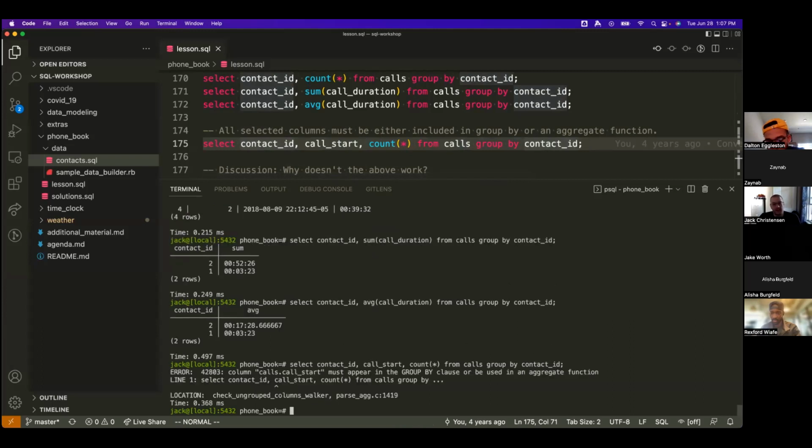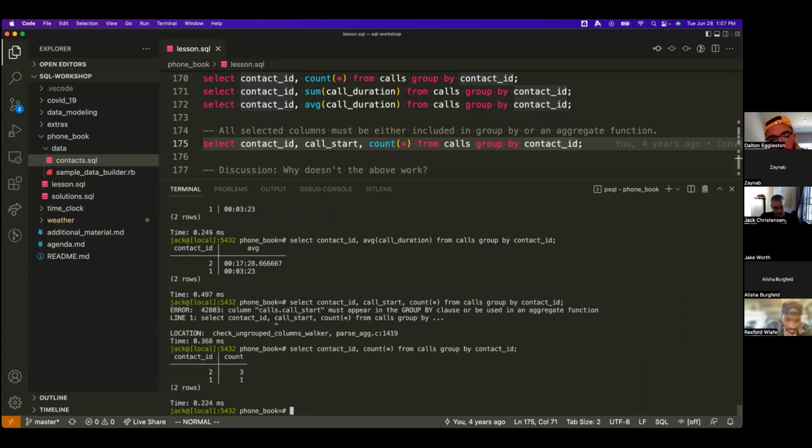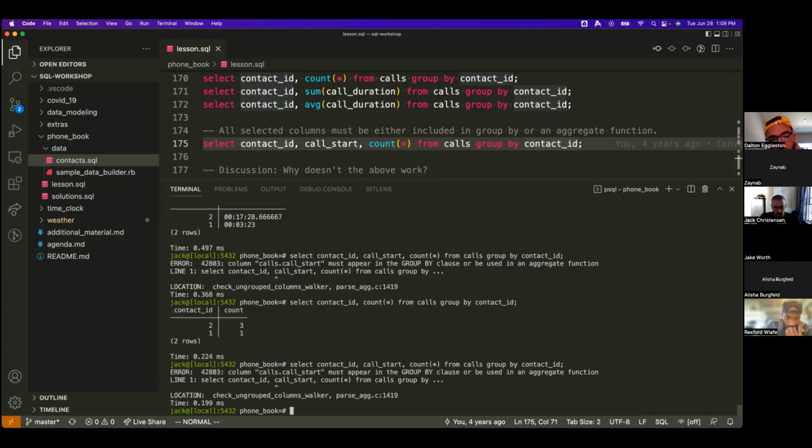Huh. Okay, what went wrong here? It's screaming at me again with error messages. So what is it telling us here? Column calls.call_start must appear in the GROUP BY clause or be used in an aggregate function. Okay, so it didn't like me saying call start. So I can take out call start and it'll probably work. Yeah, it works. So it's telling us it must be in the group by, blah, blah, blah.